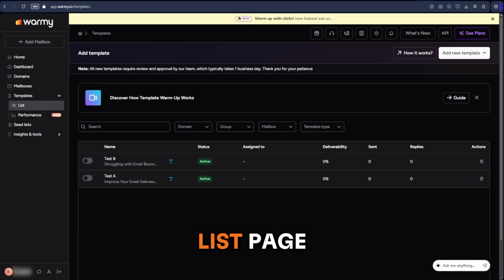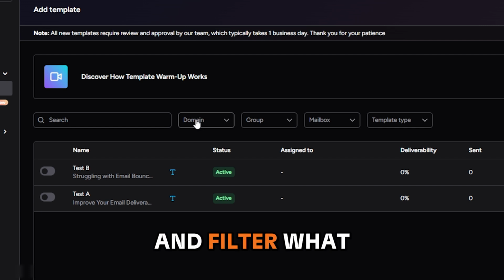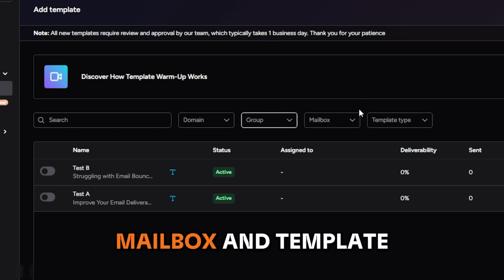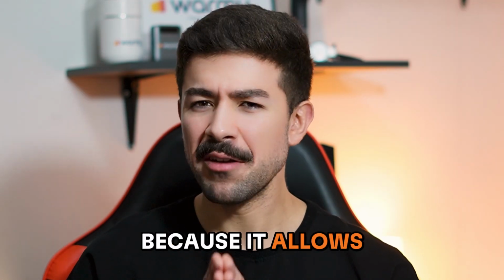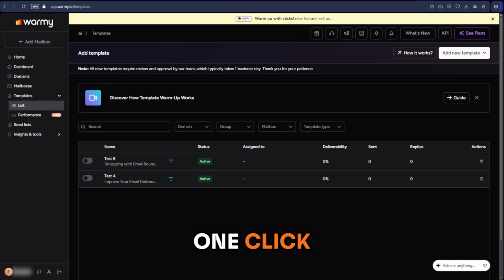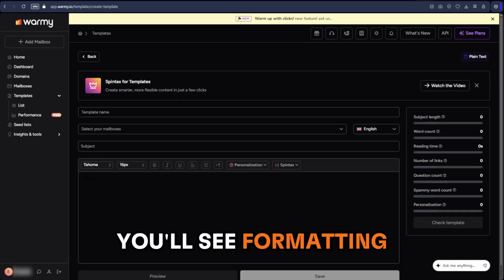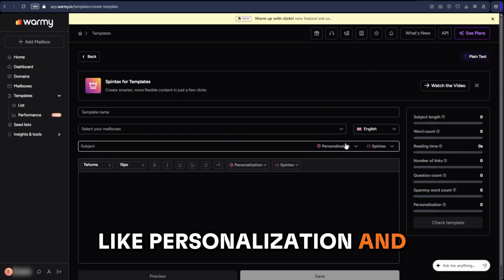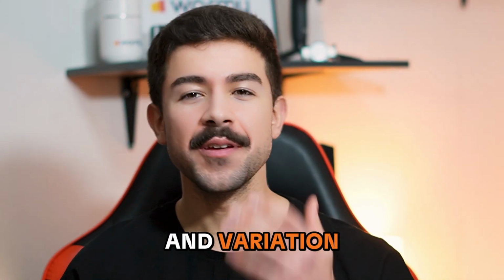On the Templates List page, you see controls like Add New Template. Below that, you can search templates by using the search bar, and filter what you see by domain, group, mailbox, and template type. The template type filter is important because it allows you to separate templates that are plain text, HTML, or HubSpot templates. Now let's create one. Click Add New Template and choose the format you want. Inside the editor, you see formatting tools and options like personalization and spin text, which help you add dynamic variables and variation to your copy.